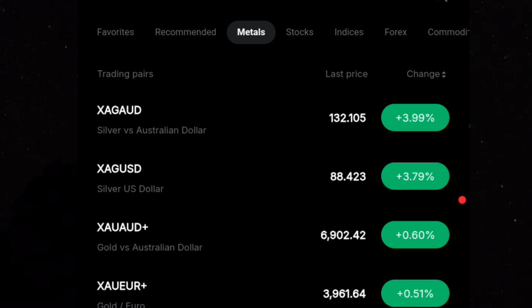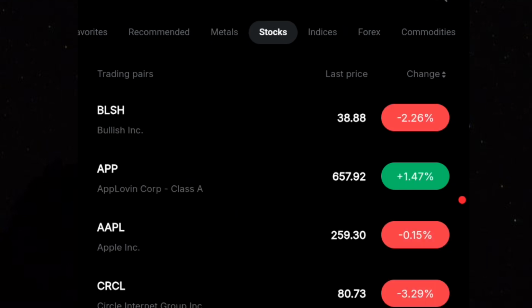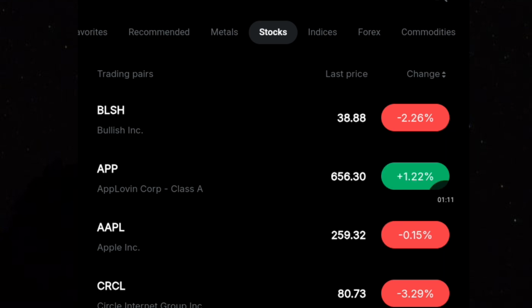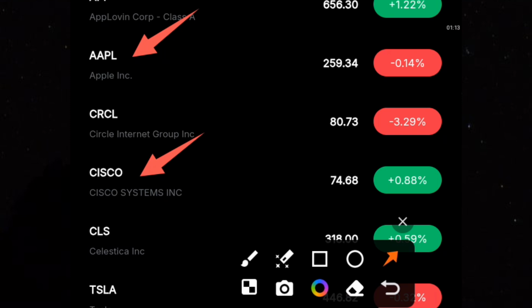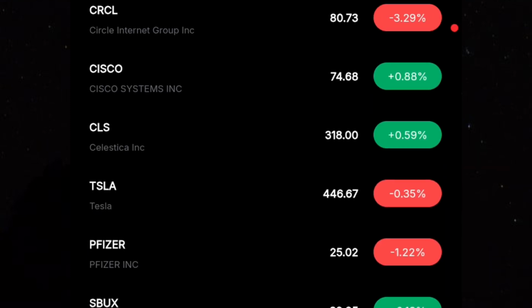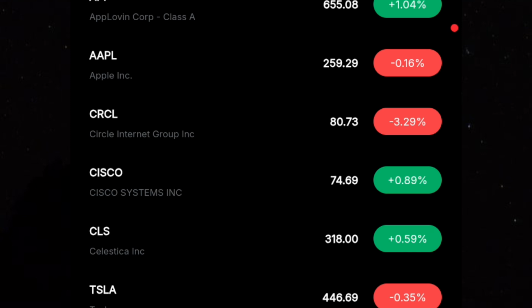Apart from that, you can see stocks. You can buy stocks from different foreign brands. You can see Apple, the popular ones, Apple. You can see Cisco, you can see Tesla, TSLA. So there are many of them. But for today, I'll be buying silver and I'll be showing you how to use the Bybit TradeFi.